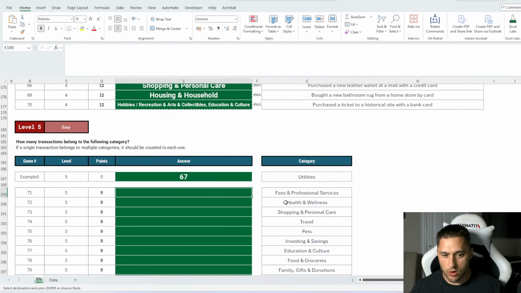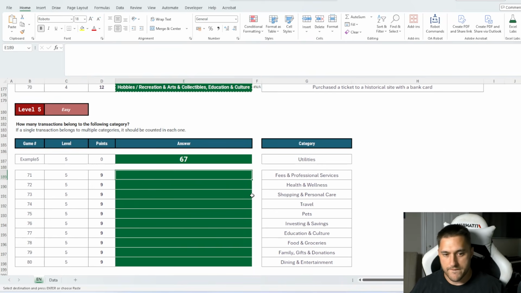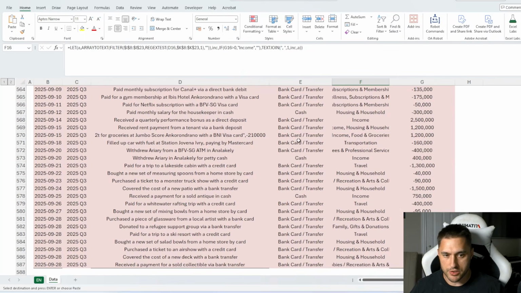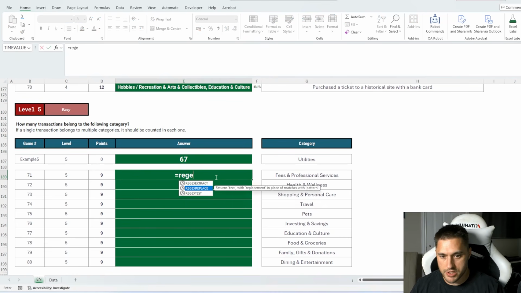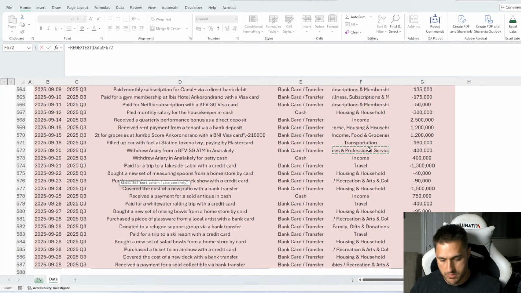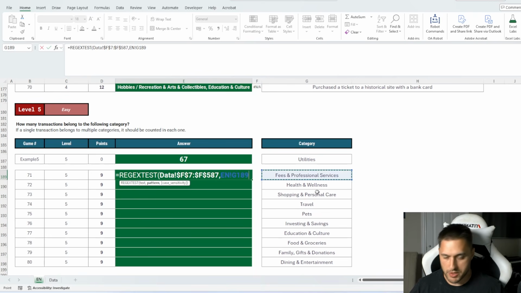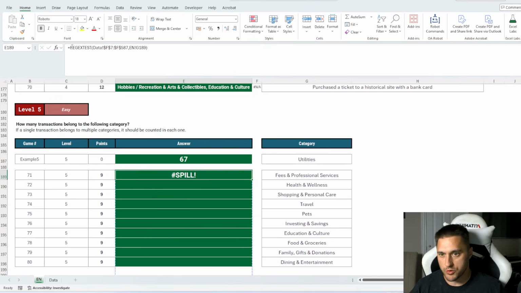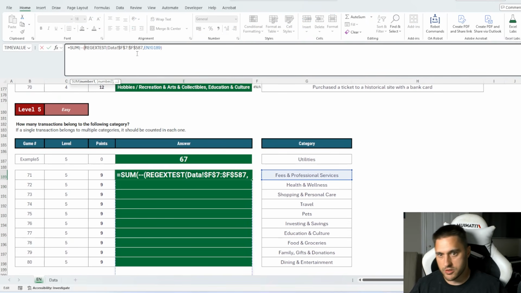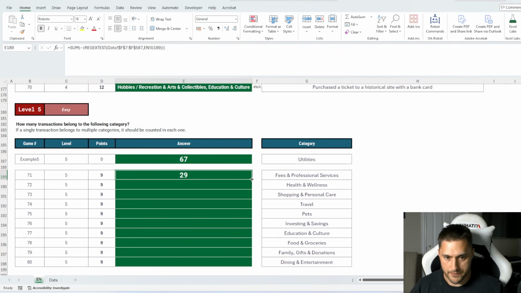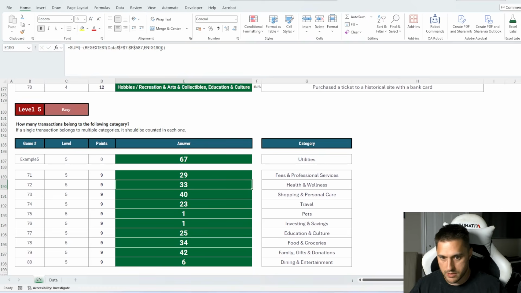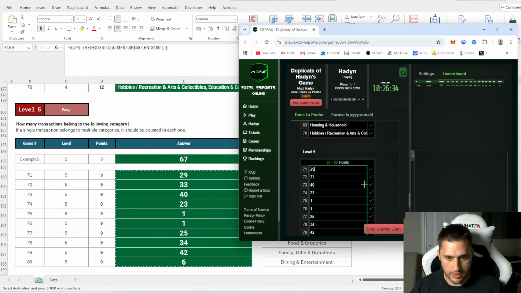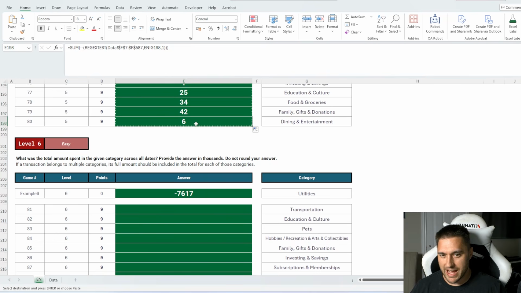How many transactions belong to the following category? So for this one, this could be in multiple categories. So I can't just do a count if because the category might appear with another category there. So I can say regex test all of the categories here for this string. And it doesn't look like there's any special regex characters in here for me. That's going to give me a big list of trues and falses. So now I can just say sum of minus minus. So sum all the trues up in that list. I need to turn on case insensitivity as well, which is here. Let's have a look. That's all correct for level 5. What was the total amount in a category across all dates?